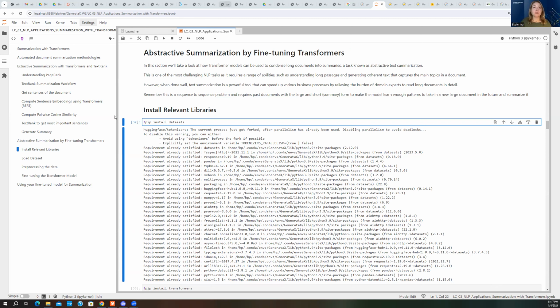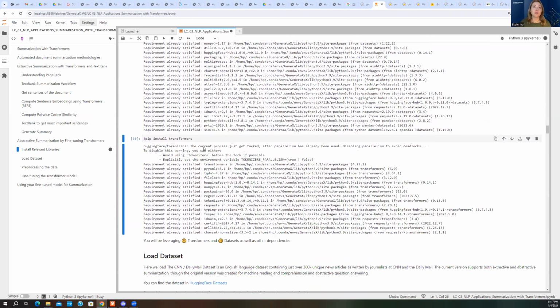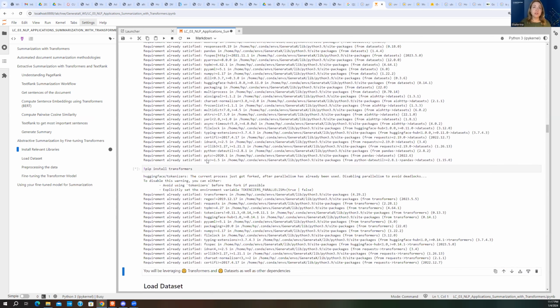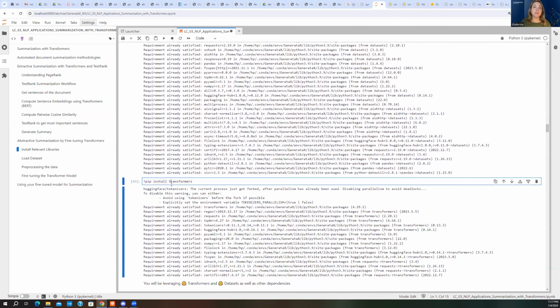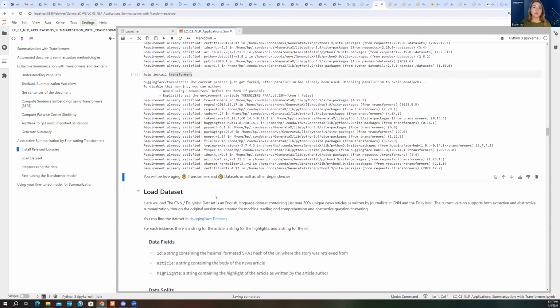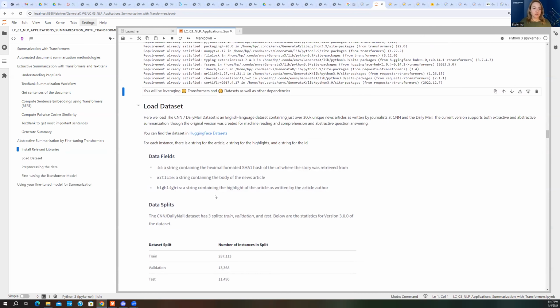So let's start with installing the libraries. As usual in Python, you need to install something, and we install the datasets and transformers libraries. We then will load the dataset, the CNN Daily Mail dataset, news articles, where we already have the full article and its highlights. Let's see how it looks.